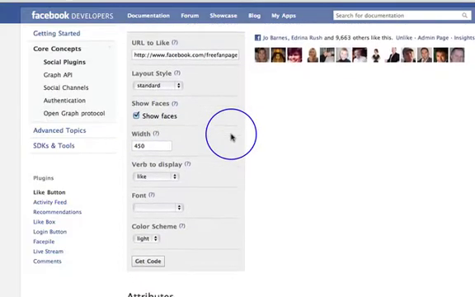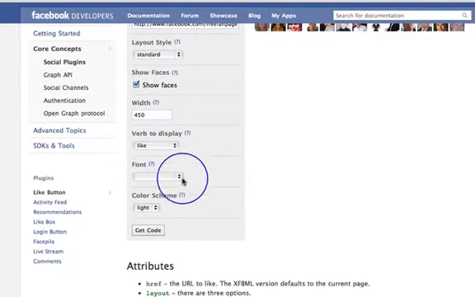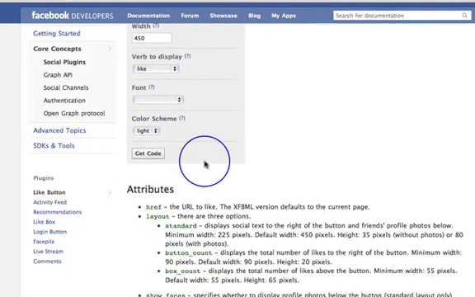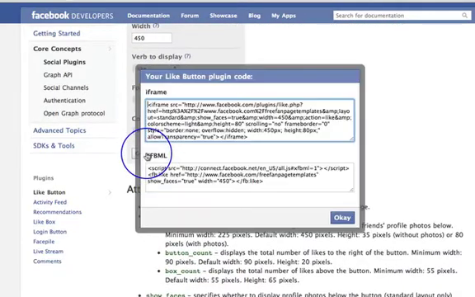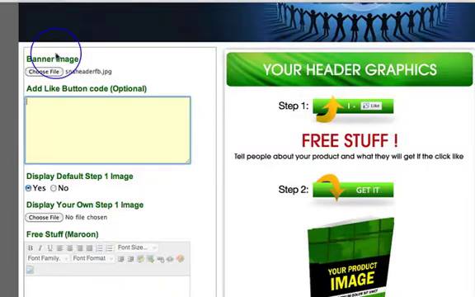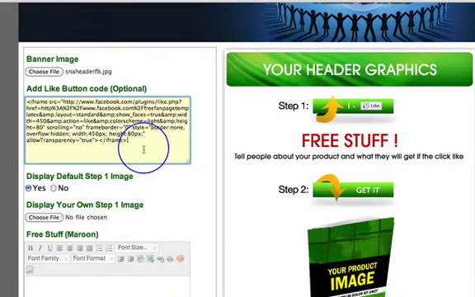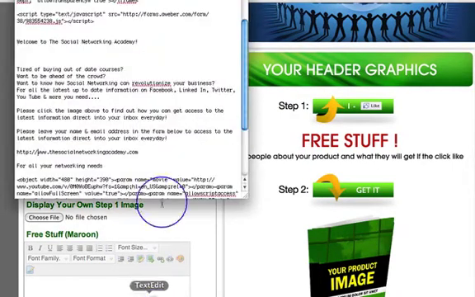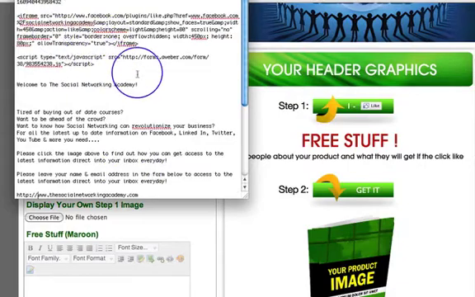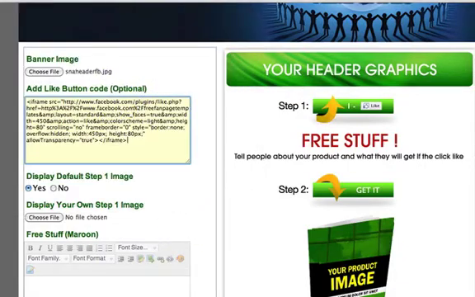You can mess around with the settings here, but I'm not going to go through that now. All you do is click get code, and that gives you this iframe code here that we want. We simply copy that, go back to our page, and paste that in. Now, I had already done that, and my code is already here, but for the sake of today's exercise, I wanted to show you how to do that.